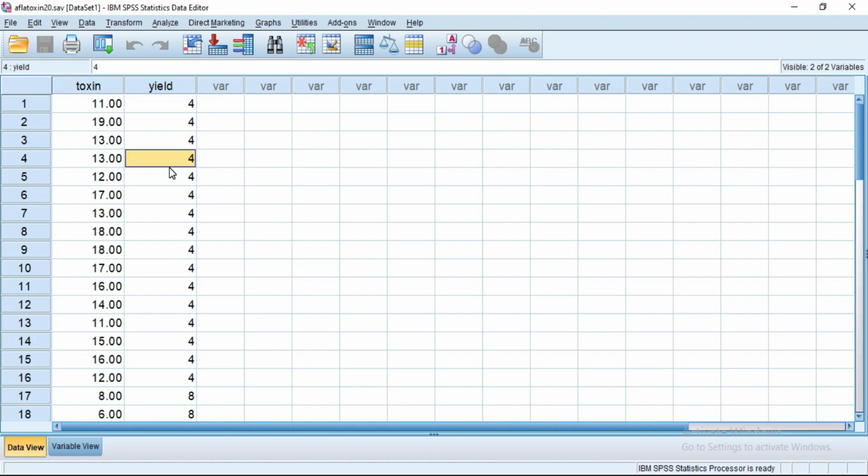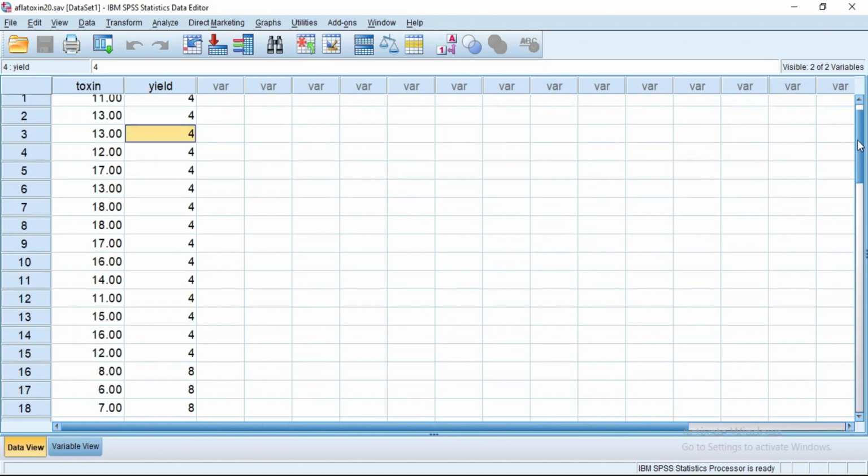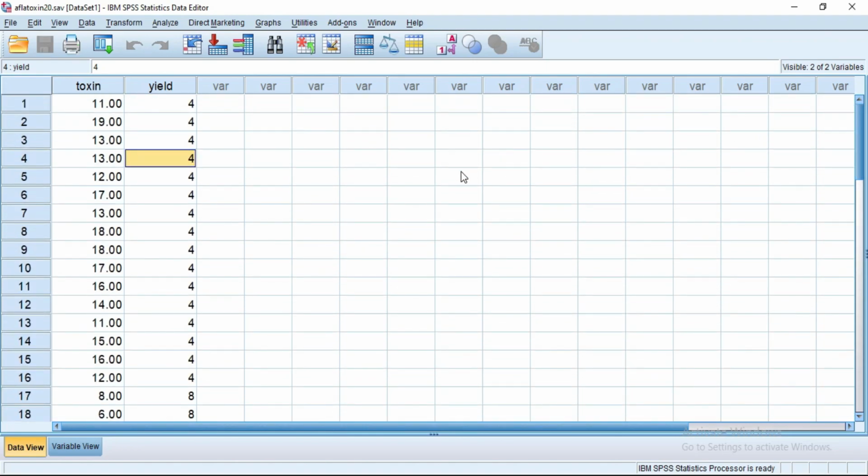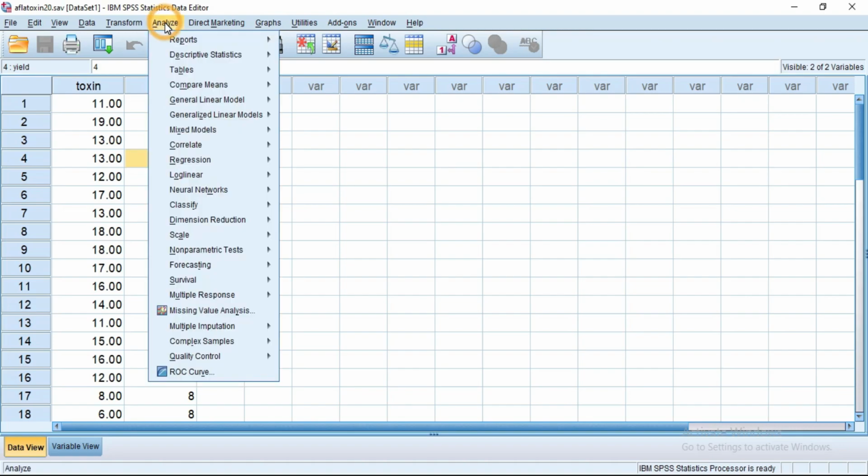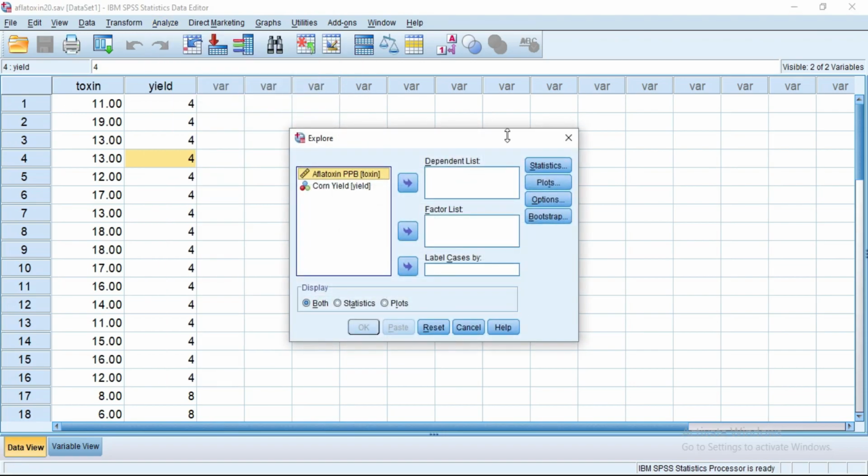You can see it's a demographic sort of variable or it's an indicator variable, just providing you the information that these sample values are related to the yield number 4 and next 16 values are related to the yield number 8. And now I'm directly going to the explore command in the SPSS, and for the explore you just go analyze, then descriptive statistics, and then explore. Once you click here, this type of window would appear. It is a dialog box to select the variables appropriately.